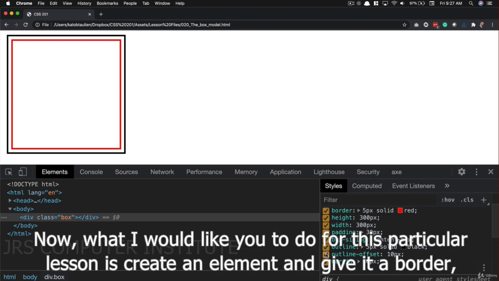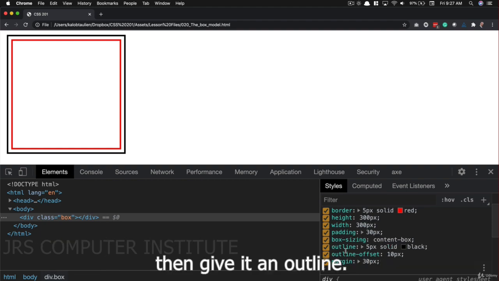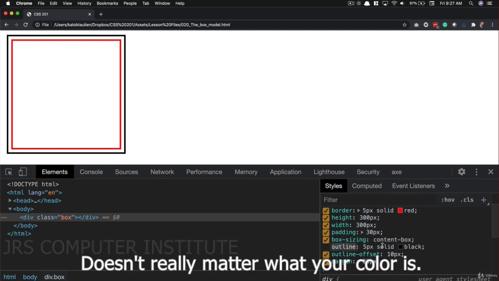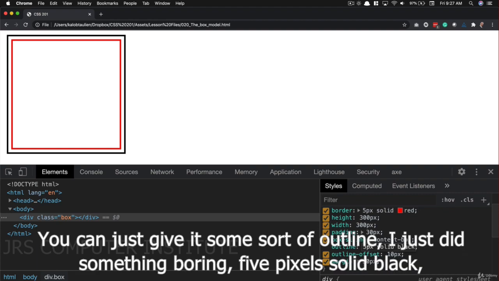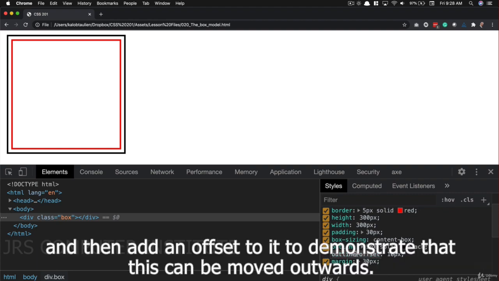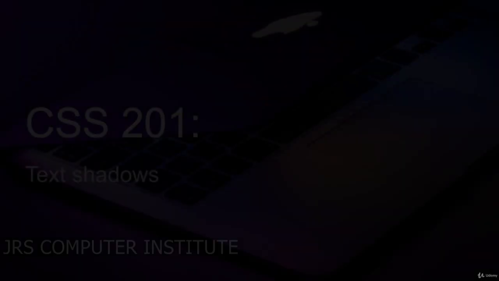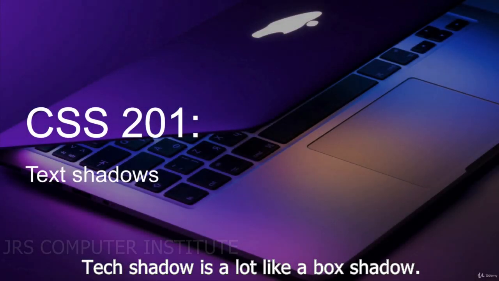Now what I would like you to do for this particular lesson is create an element and give it a border, then give it an outline. It doesn't really matter what your color is. You can just give it some sort of outline. I just did something boring, 5 pixels solid black, and then add an offset to it to demonstrate that this can be moved outwards. Text shadow is a lot like a box shadow.